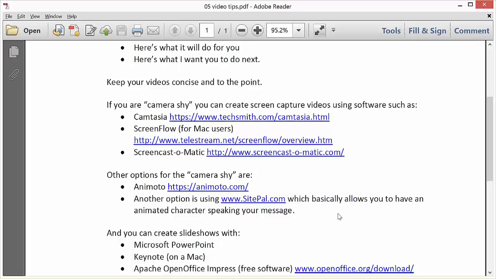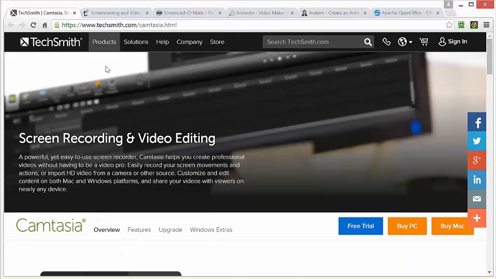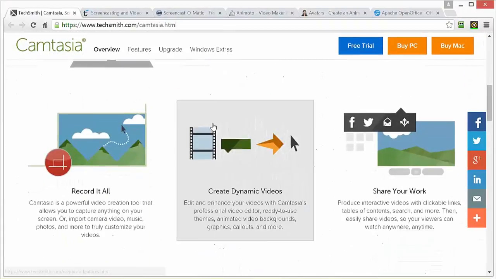So let me show you these before we continue on through these video tips. So here is the website for Camtasia, which you can learn about on this site.